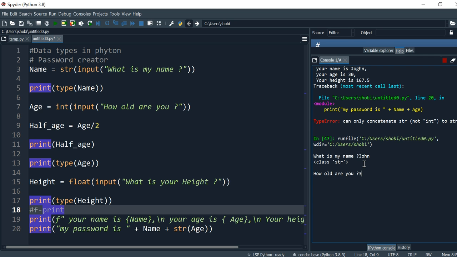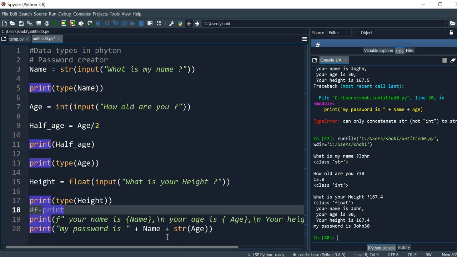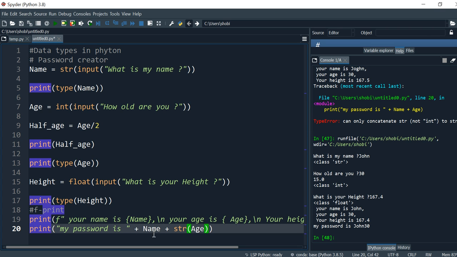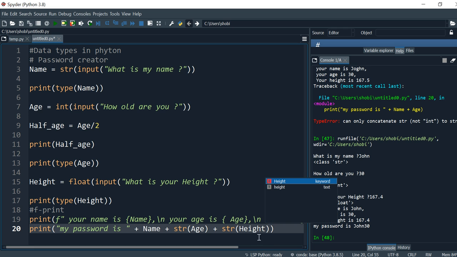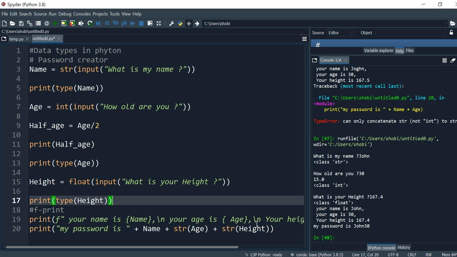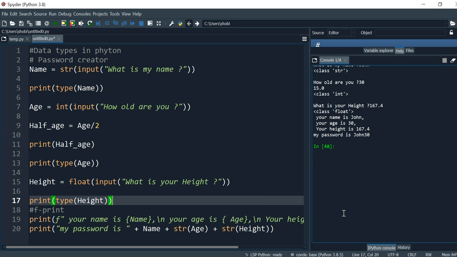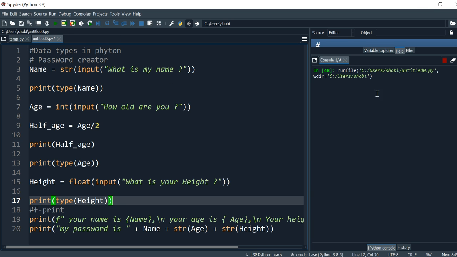John, and my height. Here you can see that my password is John 30 age, because this is our string, because before we forgot to add the plus sign over there. Then if I add string and height, that also converted height. So one more time I'm going to run this code before we close.